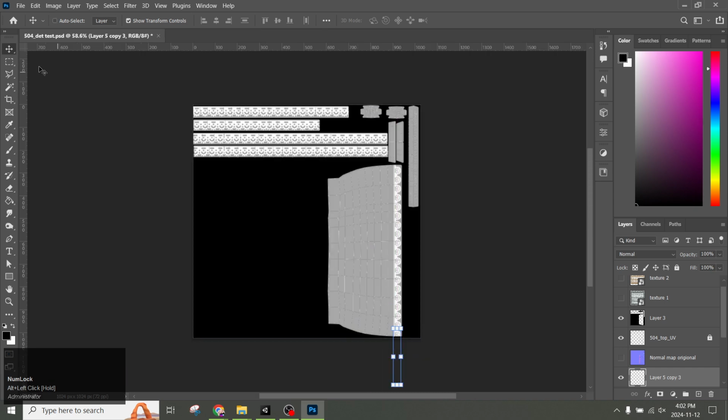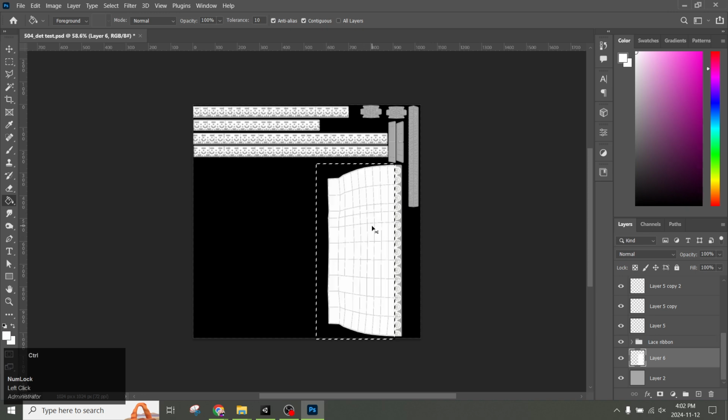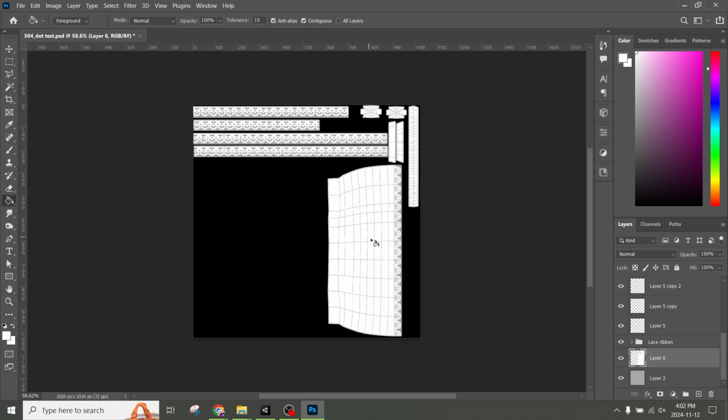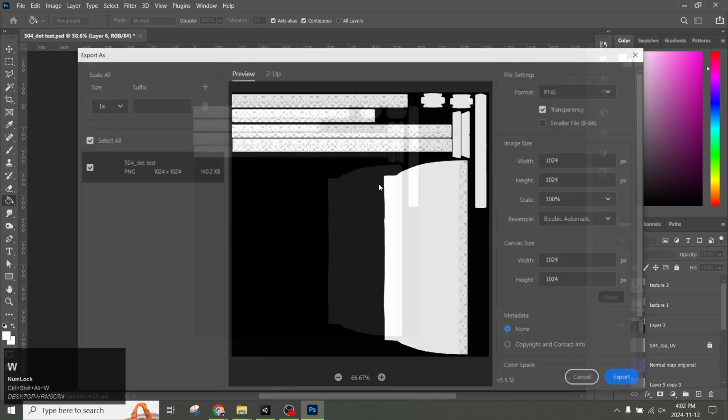Okay. Then for the rest of the item, I actually want it to be white. So I'm going to do this and paint it white. Then all of these, I can also paint it white. Okay. Now let's see how this thing looks if we export again.